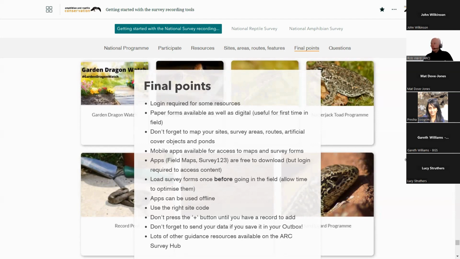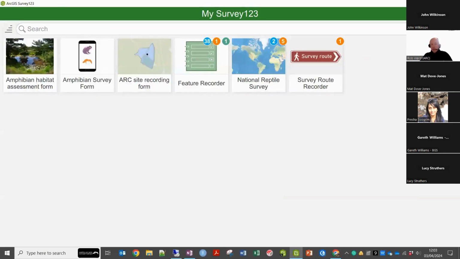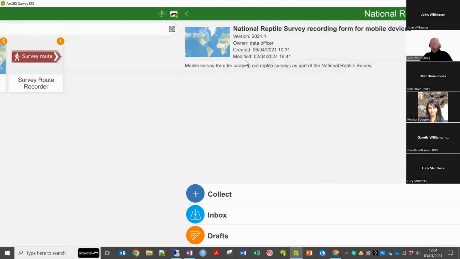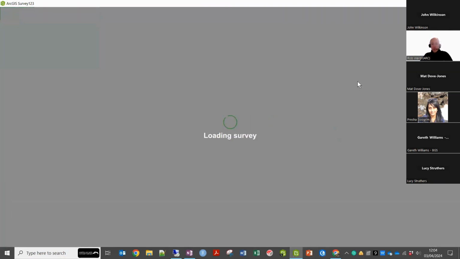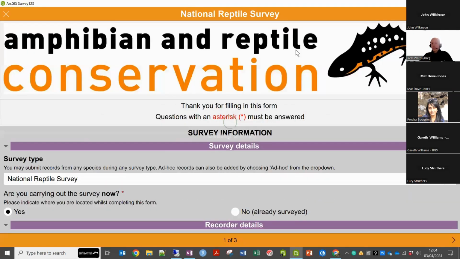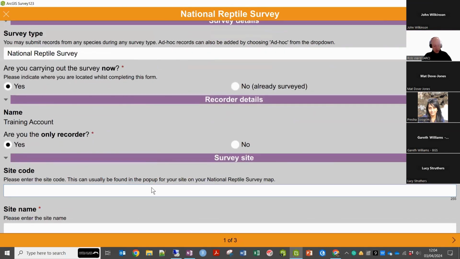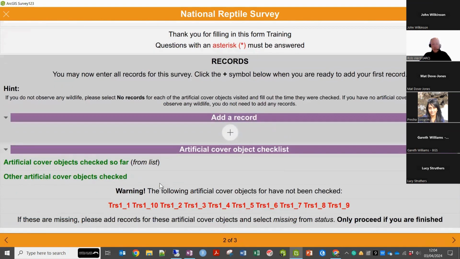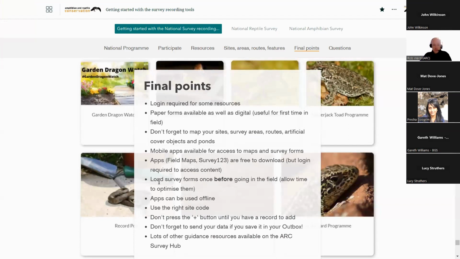The site code, just to demonstrate that, when you're filling in a survey, one of the questions you'll get asked is your site code. This gets filled in when you fill in the form from your map. That is what makes sure it brings up the right list of artificial cover objects, for example. So the training site we had was TRS1. So as long as we put that code in correctly, the artificial cover objects will come up correctly. So if I do that here, TRS1, that's kind of the key one here. If I scroll to the bottom here, we see that it comes up with the right artificial cover objects. So having that site code correct is very important.